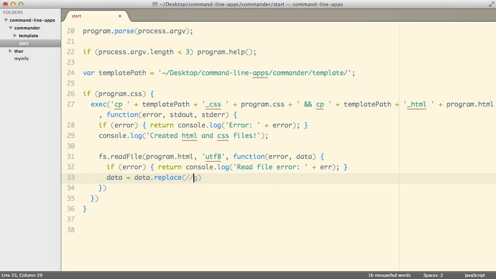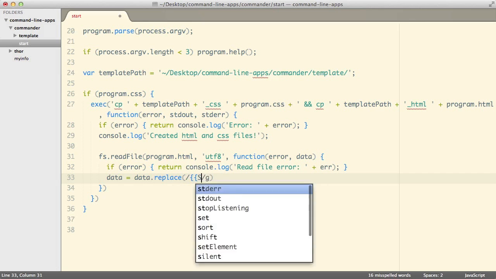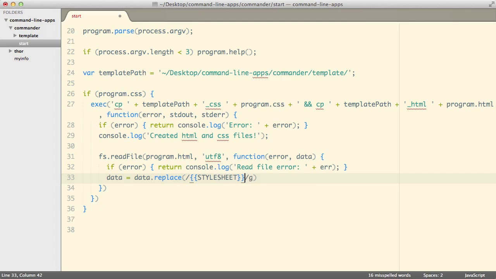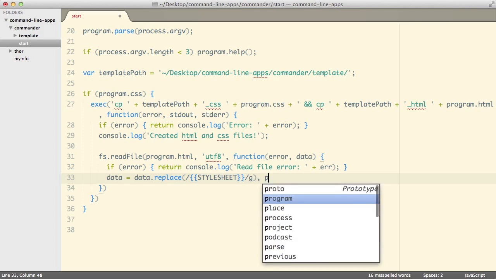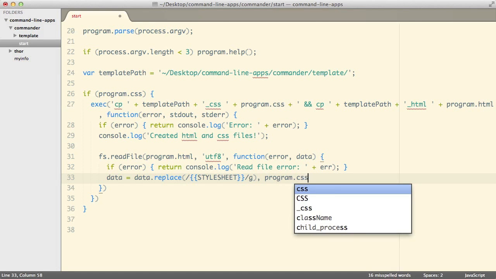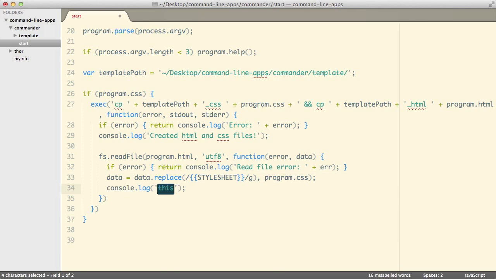Let's use a little bit of regular expression. So for us, it's really simple. It's just style sheet. And what do we replace it with? The user input for program.css. And maybe we can say style sheet is linked. Great. So now when we try out in our new file index.html, the style sheet should be replaced.